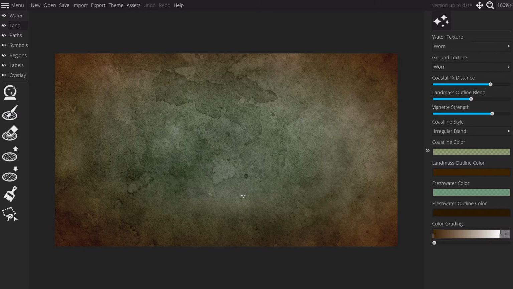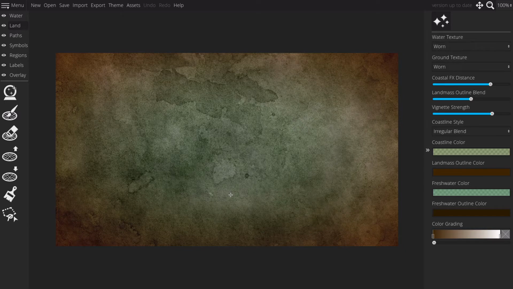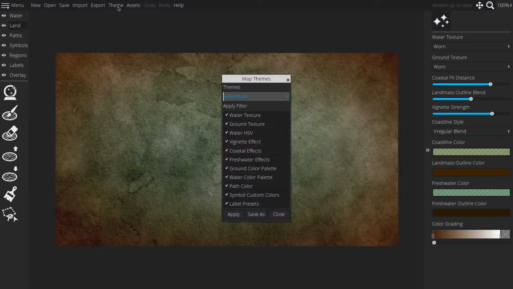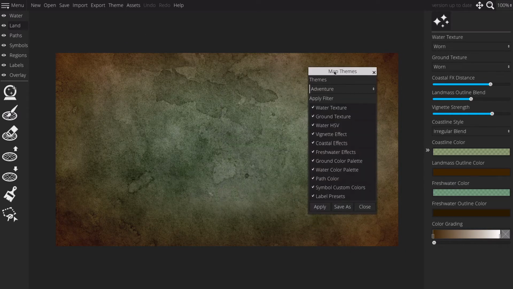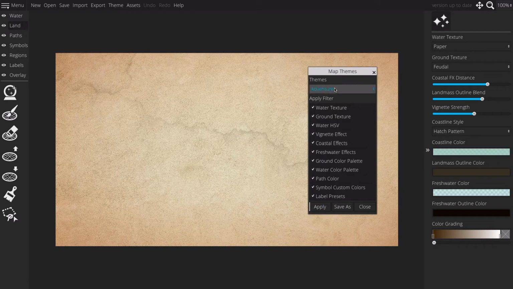That looks kind of like ground, but that's all water. You can take this stain out of the map to make it look less antique. So these are the different themes that you have. Adventure gives you a Tolkien-esque map, which I think is what I'm going to work on.